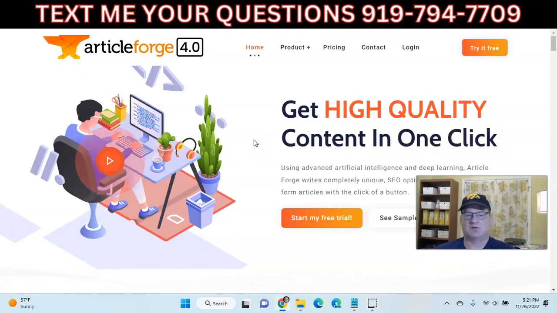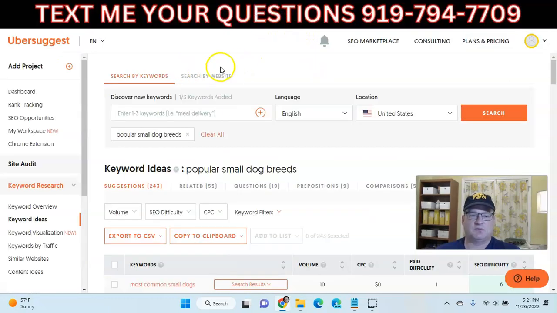That's really, I think, what sets Article Forge apart: it can create long-form content, 1,500 words or more, very, very quickly and simply. So we're going to run through an example of that today. I have a dog niche website, and we're going to go ahead and create an article for that. Now, I have a pay plan with Ubersuggest.